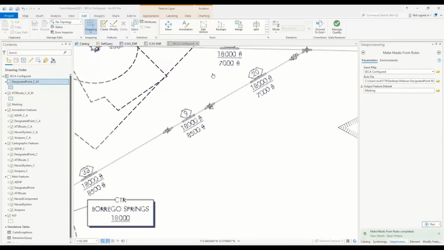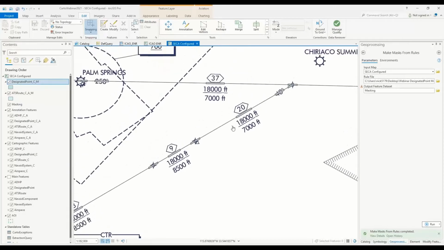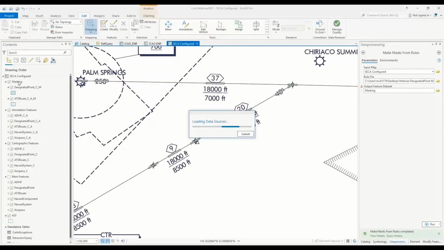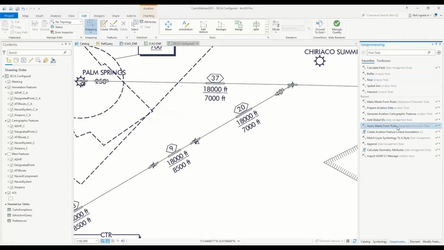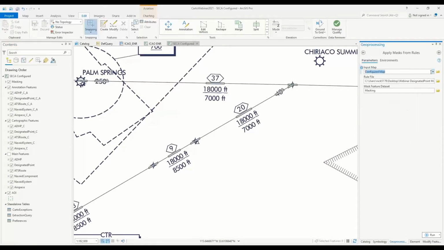Let's take a look at some of these masking polygons. We don't really need to worry about these polygons themselves in terms of looking like that on your map. This is just for reference, just to be organized. We'll move it into a group here. But once we've made these masking polygons, we have a tool that applies these for you. So again, we'll pick the right map, hit run.